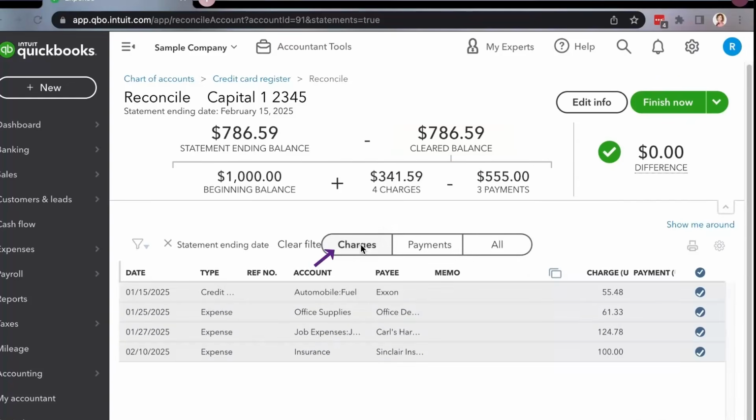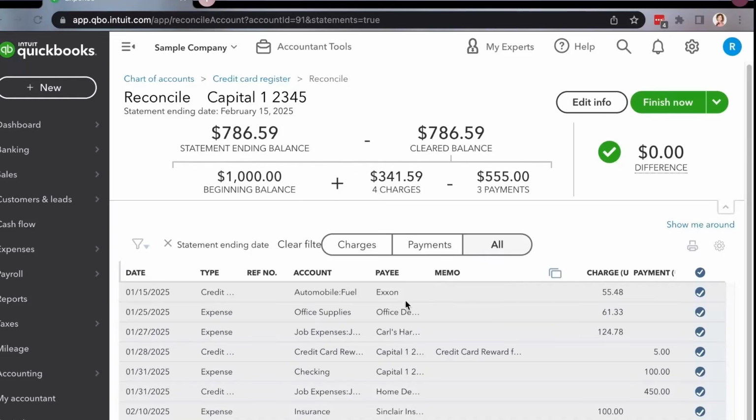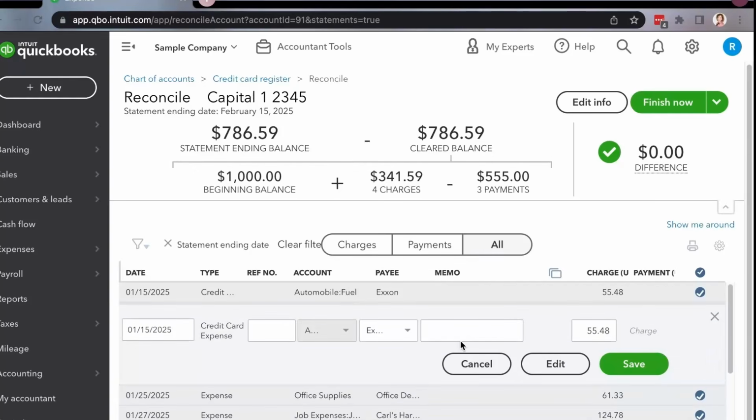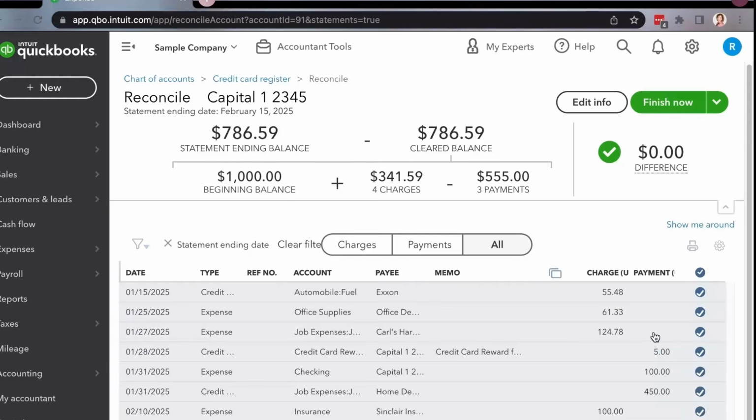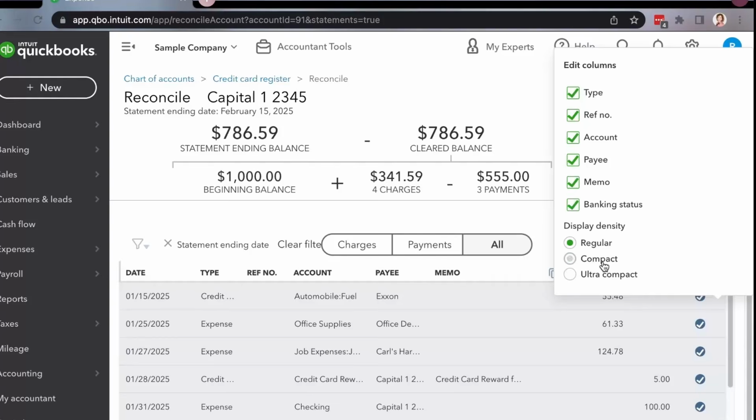Now, there's a couple different ways that you can do this. You can click charges, you can click payments if you just want to see one at a time, or you can click on all. If you find that there's a mistake, you can actually click on it. It'll pop it up. You can fix it here if you accidentally entered a wrong amount, or you can click edit. Okay, so once you're done, you can also click the little X to get off. You can always click on the little wheel if there's something you want to see in a different style. There's the regular style, the compact, or the ultra compact. So you get to pick which one you like best.